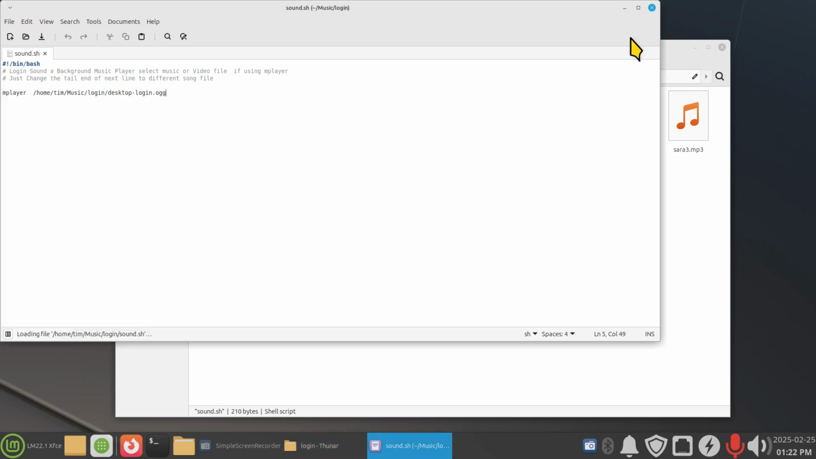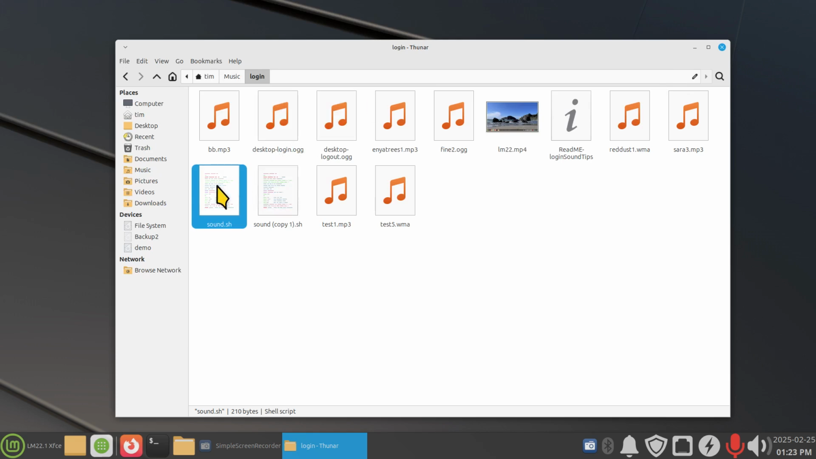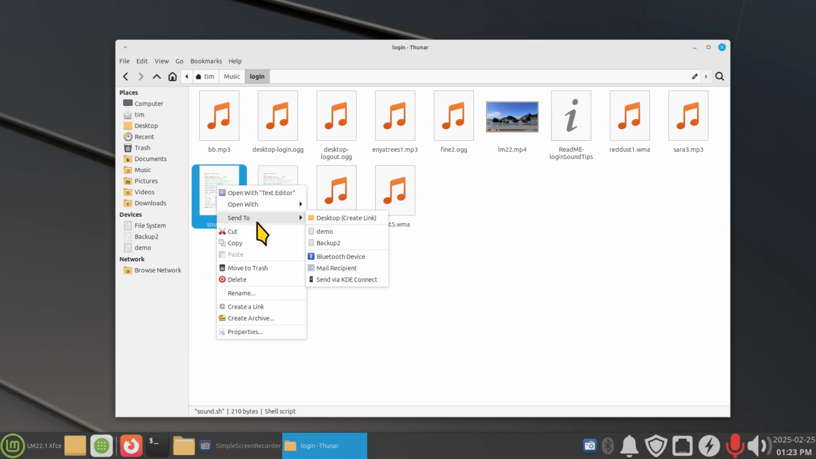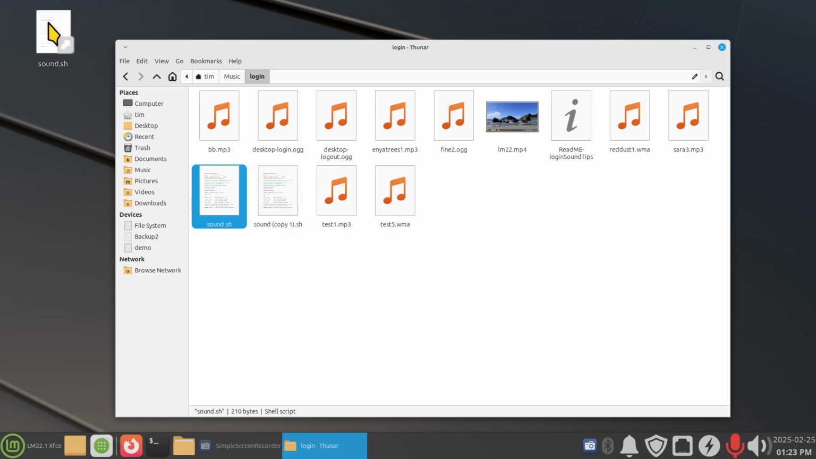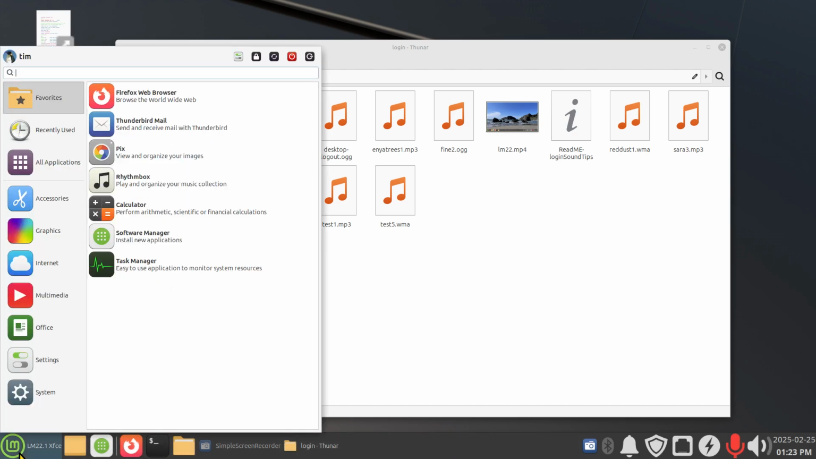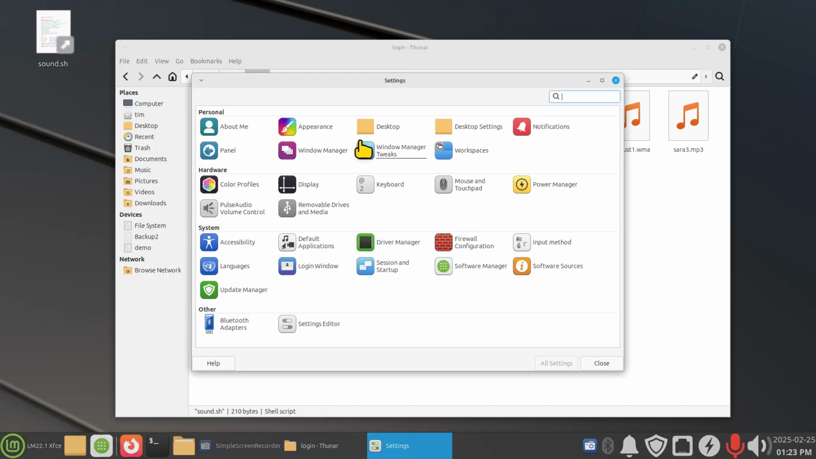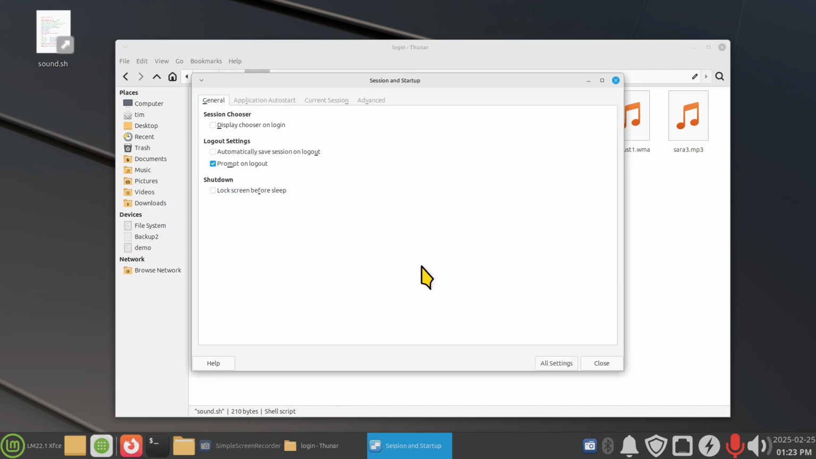So if I double click and it opens it up in a text editor, what you can do is right click on it and go send it to your desktop as the quickest way to test it. And you're not going to run it this way, you're going to test it. Keep in mind that this file here, I want that to be in here. Okay, so let's do that right now.